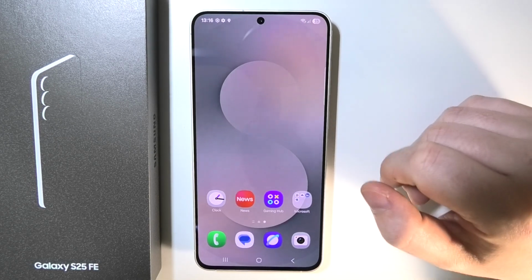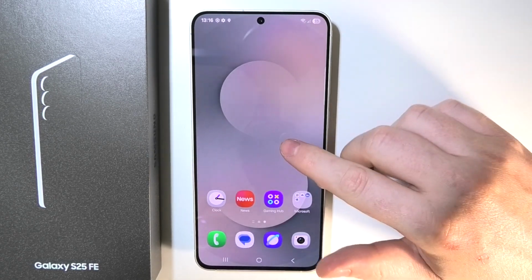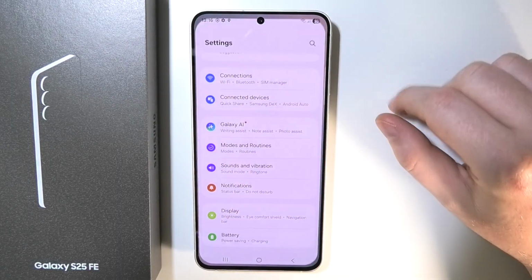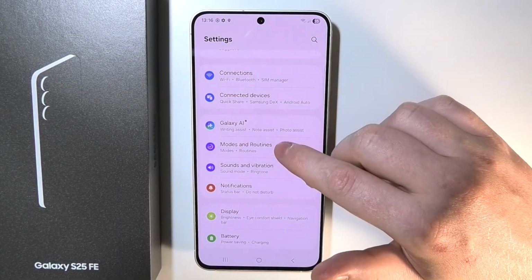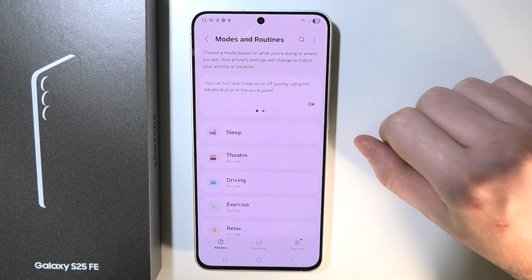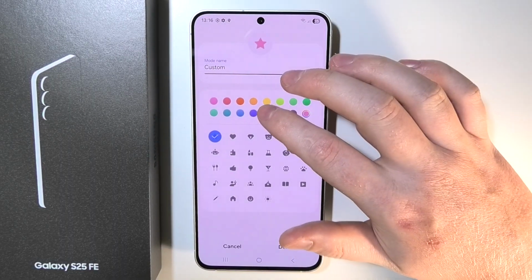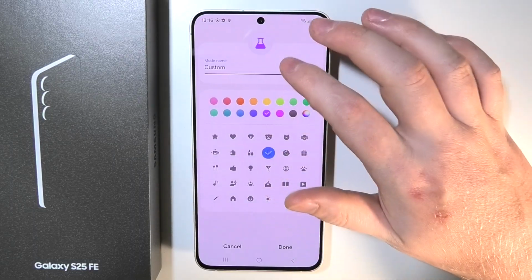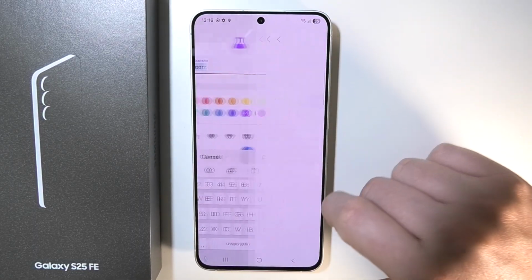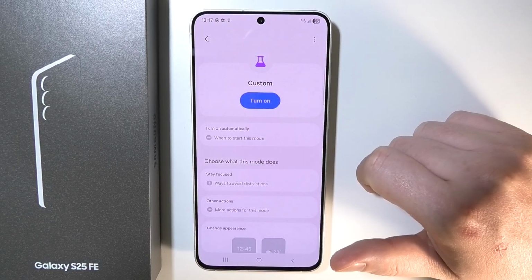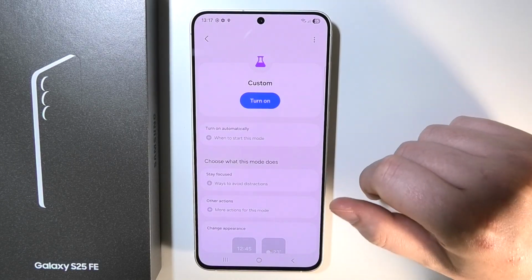To create a custom mode for Samsung Galaxy S25 FE, first we need to open settings. Next step is to locate modes and routines, and all the way on the bottom, you can create your own mode. So pick a different color and icon. Also, you can rename your mode however you like.